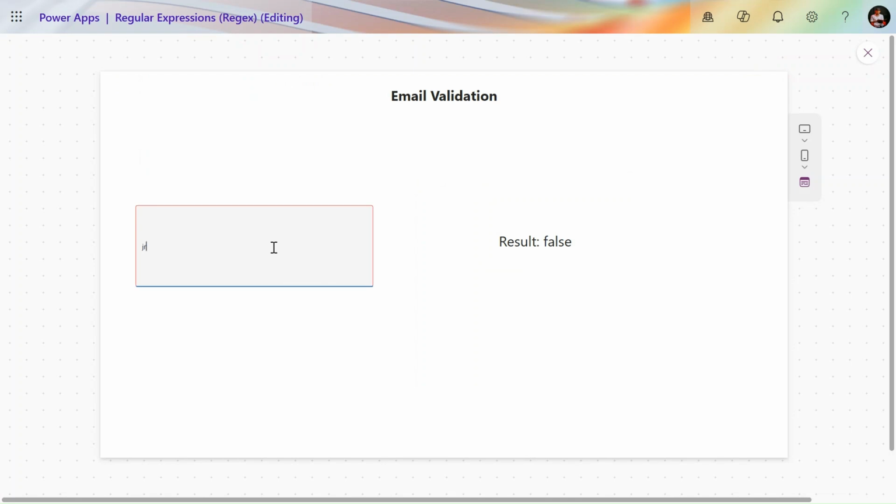If you have any doubt, you can ask me here. J Ravindra 553 at the rate gmail.com. If you see, I just typed it, and I have not even exited the text box, but I get a green border as well as the result true. So how do we achieve this?